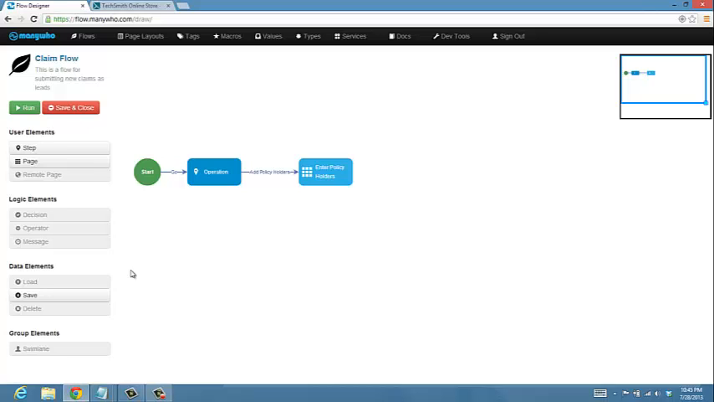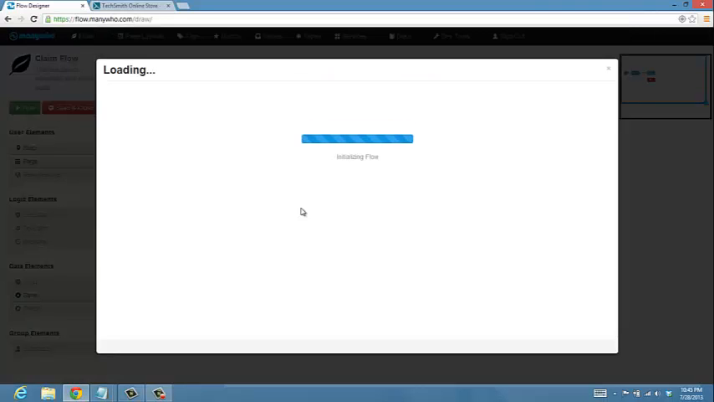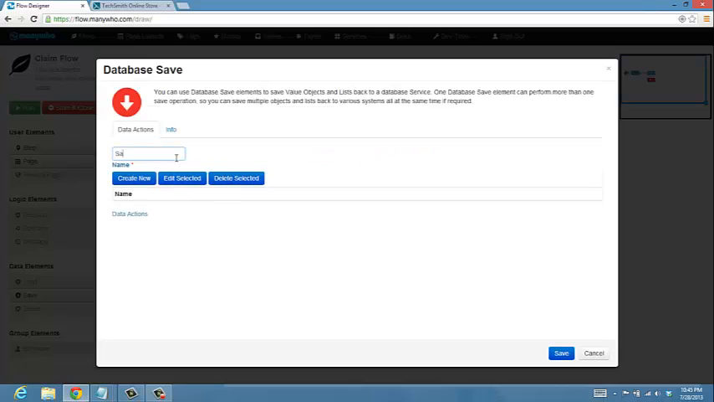So it's important to think that the page layouts are not immediately saving values back into Salesforce. You have to actually set a point to save the values into Salesforce. So I'll show you how you do that now. So go to save, drag that in, and I'm going to call it save policy holders.